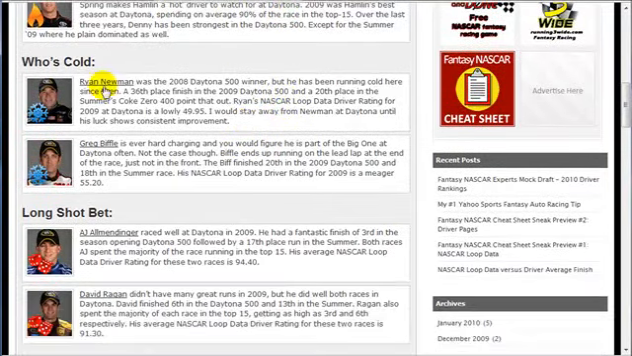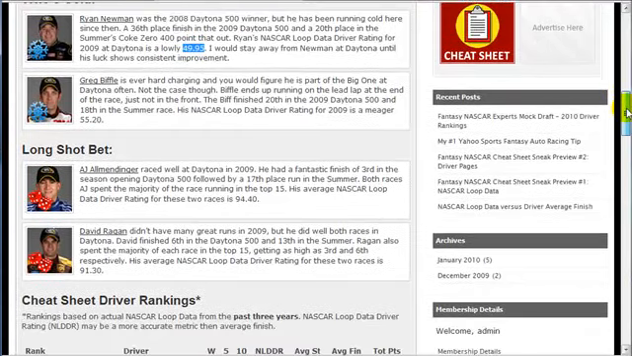The next section is who's cold. These are the guys to avoid. Ryan Newman was a 2008 Daytona 500 winner, but he ran very cold here the last two races. It shows a 36th place finish in the 2009 Daytona 500 and 20th place in the summer Coke Zero 400, with a really low driver rating of 49.95. So my suggestion is that you stay away from Ryan Newman at Daytona until things turn around for him. Greg Biffle as well has been cold at Daytona.